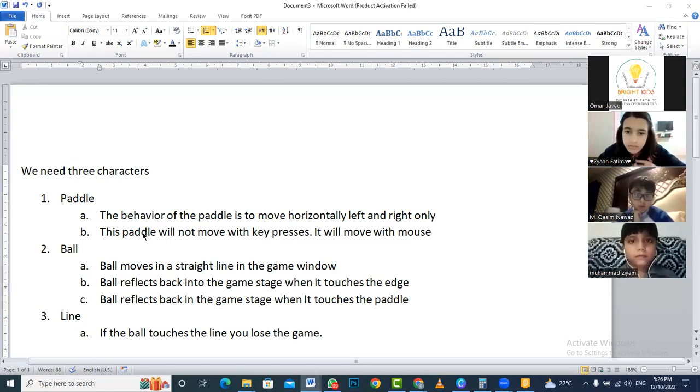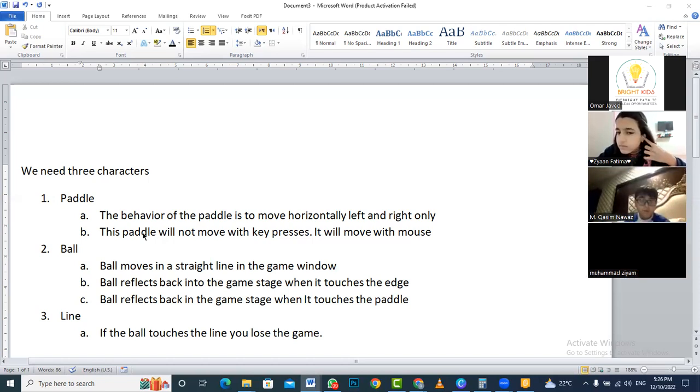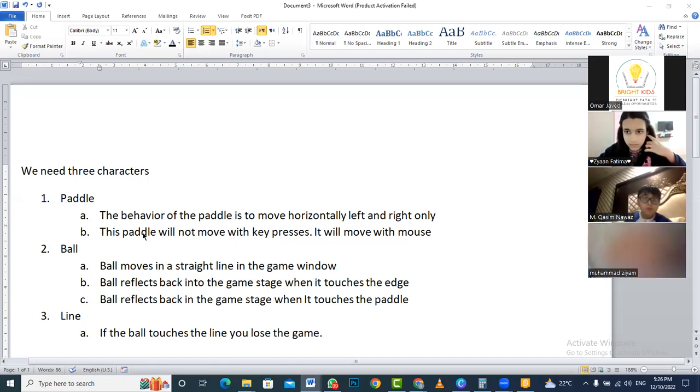Last is the line. The line needs to be at the bottom of the screen, end of the screen. If somehow your ball touches the line, which is at the bottom, you're going to lose this game. So that is what we need. Okay. So first we will start with the ball.